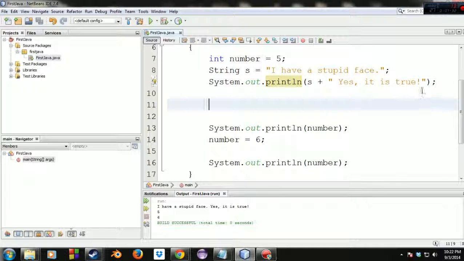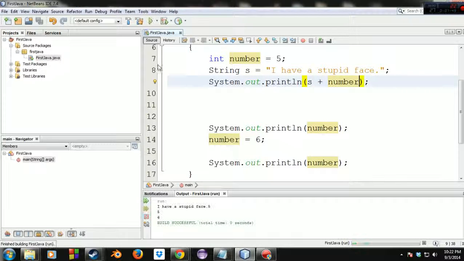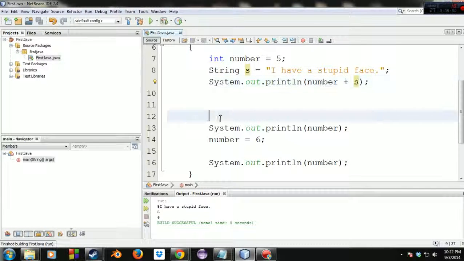Now, this also works for integers. So if you wanted to attach the number 5 to it, you could just type in literally 5. I have a stupid face 5, or you could do the number. Now, this is where things get a little bit interesting. What if I did this? What if I took the string and said number plus S? Yeah, it didn't do anything special.